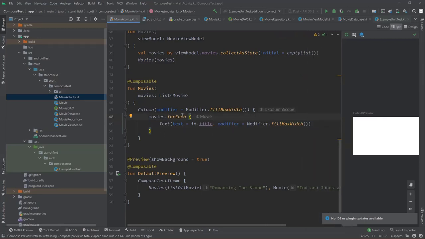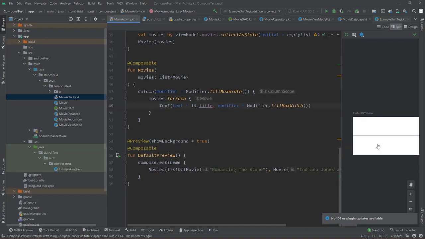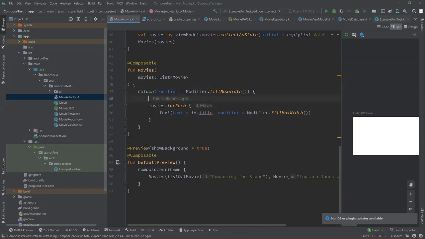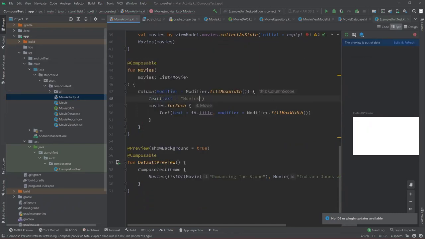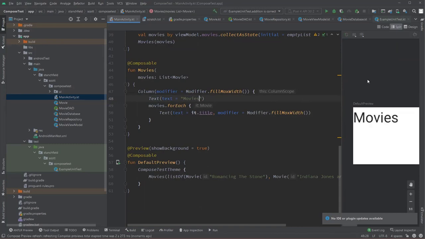The text is title, movies for each. So it looks like it's got two texts in there, or at least one text. I think that's two. Text is it.title, modifier is fill max, it's the column. That looks like it should be okay. Let's do a text, just to see if it shows up. So we're getting the title and then we're getting two down here.